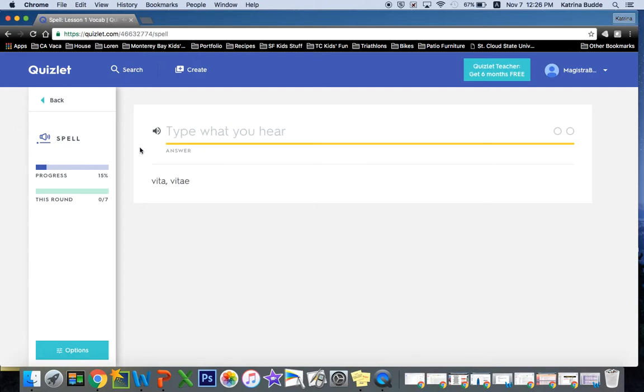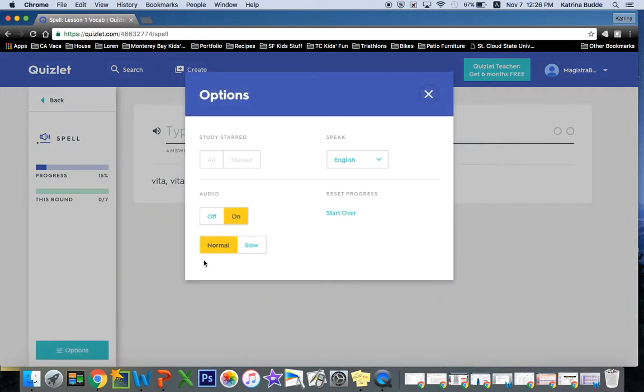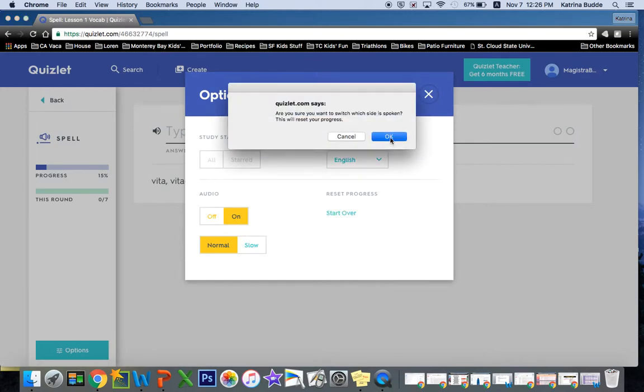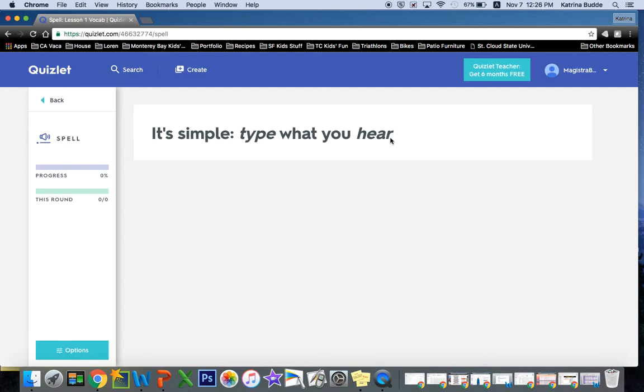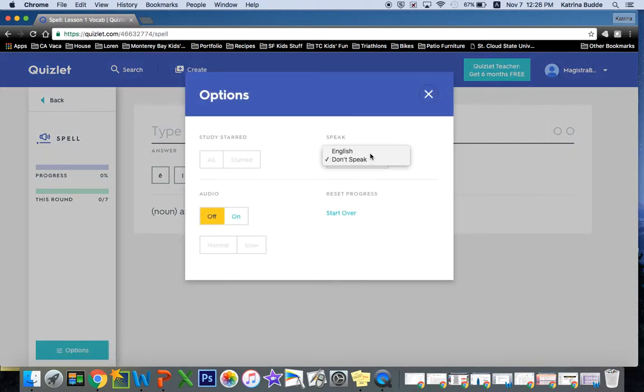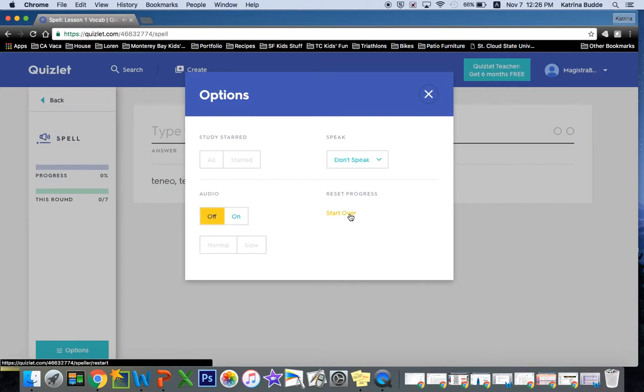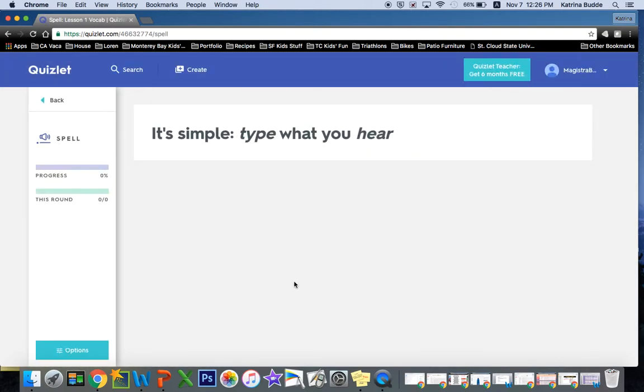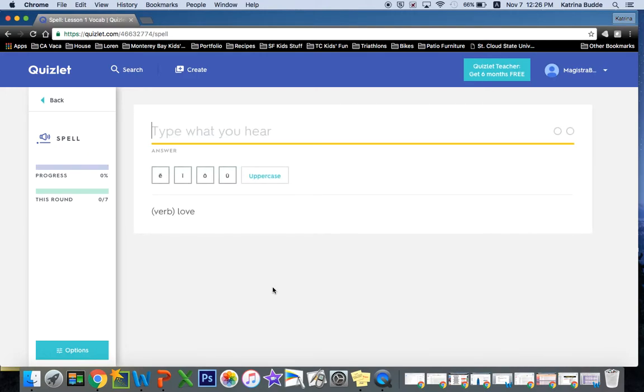For this one, I would definitely open up the options and have it turn the audio off. It still says type what you hear for some reason, but I also want to switch this to Latin and English and off. I'll click start over. Because we want it to give us the Latin and we want to be typing the English.